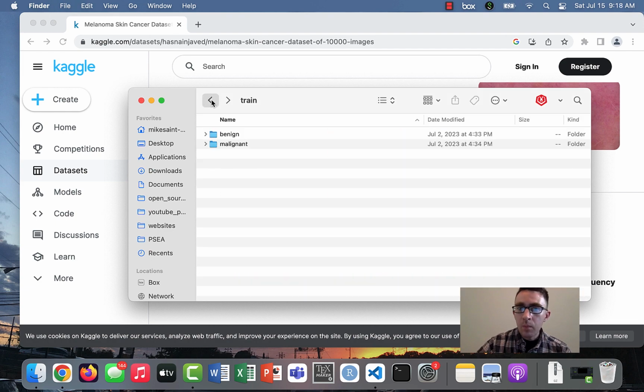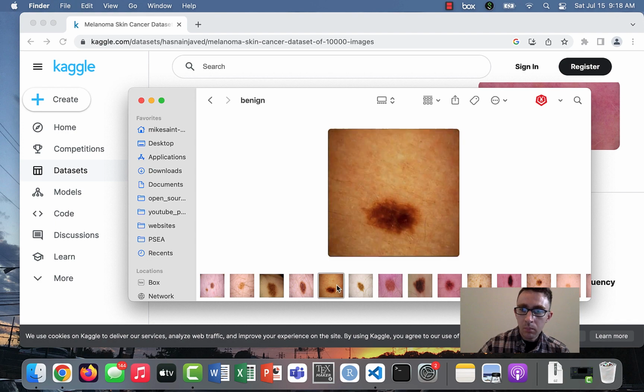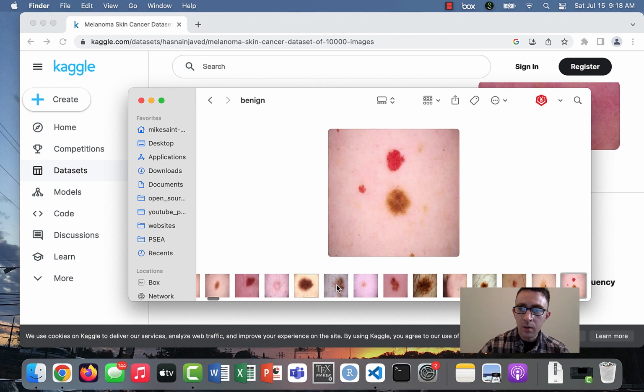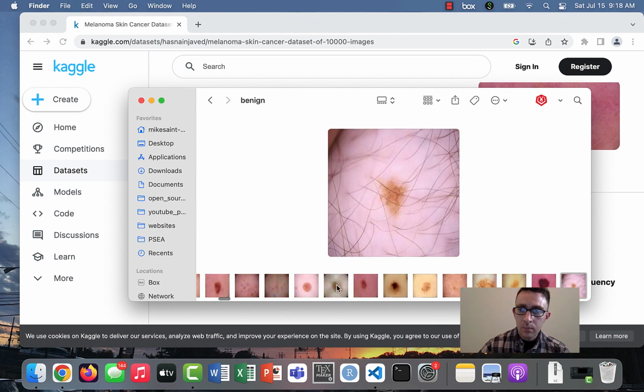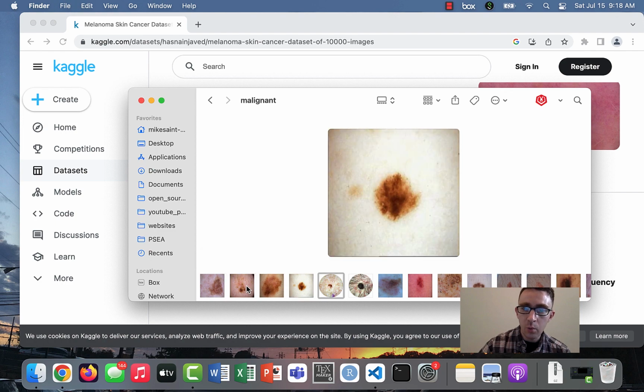And then if we go to the testing data set, it's the same thing. We again have the benign, the ones that aren't cancerous, and then we have the malignant, the actual cancer ones.